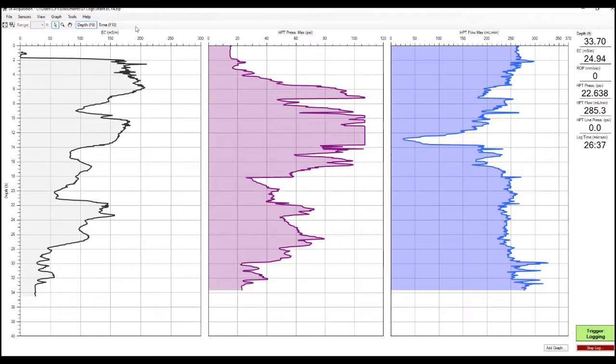And you can see the EC array is a little deeper than the HPT probe, and it's just over 34 feet, and the EC is pretty low and flat. And with the HPT screen at 33.7 feet, the pressure has dropped and kind of flattened out there. So what we'll do now is we'll run a pressure dissipation test.